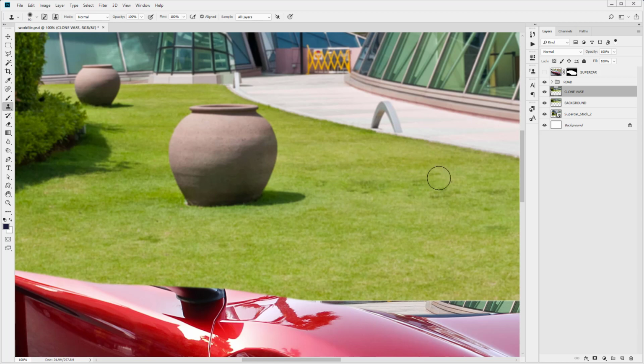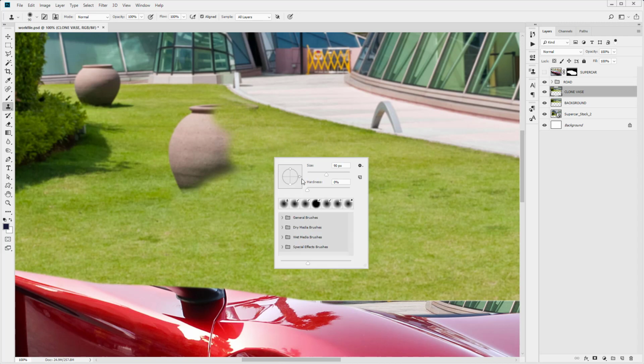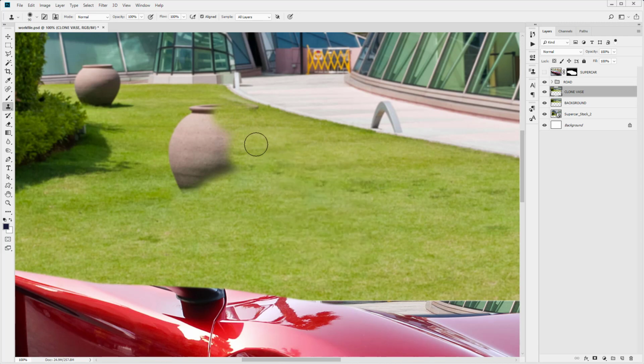So now we just want to select some of this grass, and we want to actually just remove this vase here. So I'm going to go ahead and do that now. So you hold down Alt to select an area of your image and click. That samples that area, and then you want to click and drag to paint that area over the existing image. And there we go. So let's paint that in. With your brush, you want the hardness to be 0 as well.